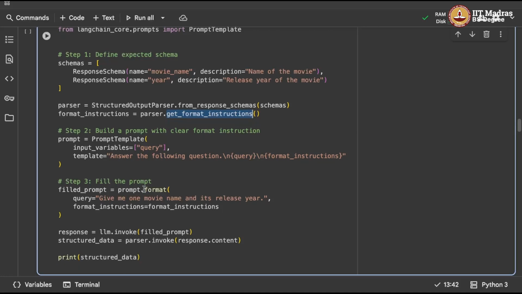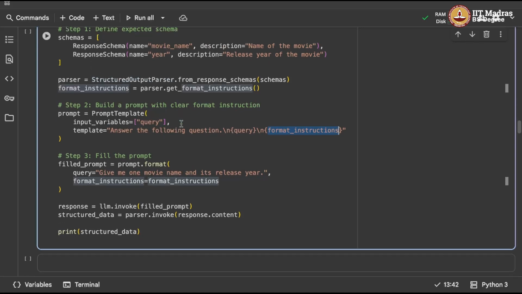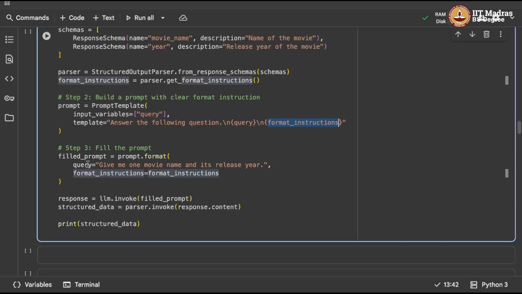Okay, so now let's create the prompt. The prompt will be a simple: answer the following questions. The questions will be query, which is an input variable, and another variable is format instructions. And these instructions we get from the parser, and those instructions will be passed as a prompt to our models, right? So now in the language model, we are passing two things: one is the query, and along with it the instructions as well. And these instructions we have created using this structured output parser. Okay, so now create a simple prompt using this template.